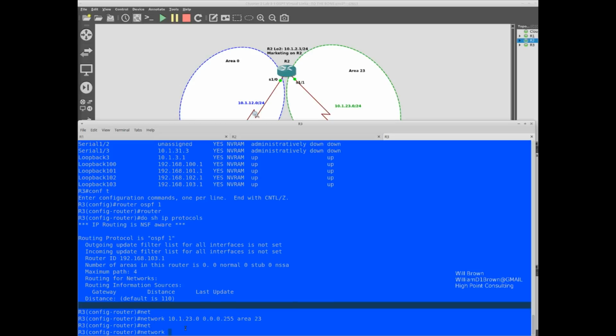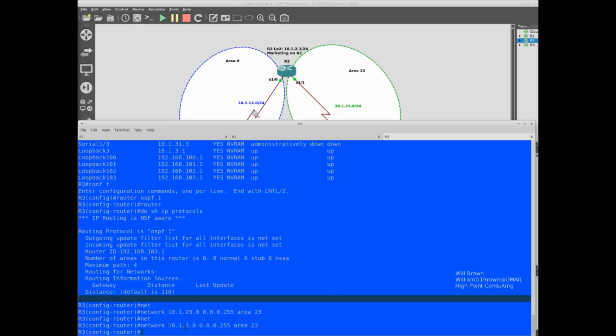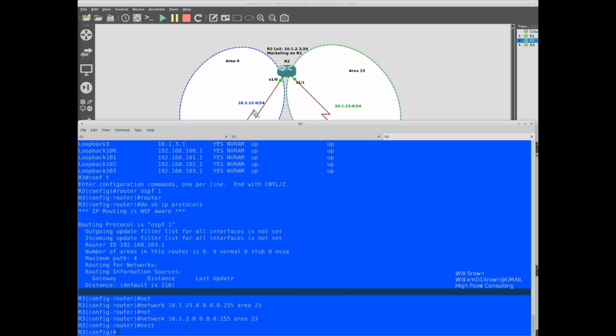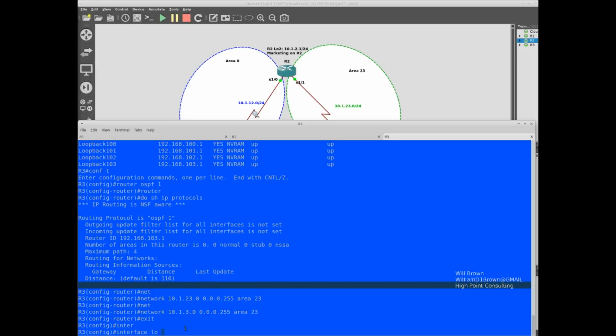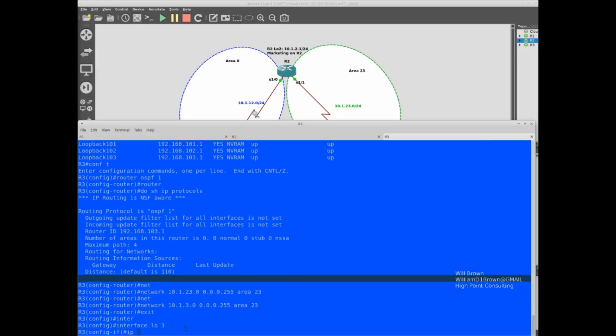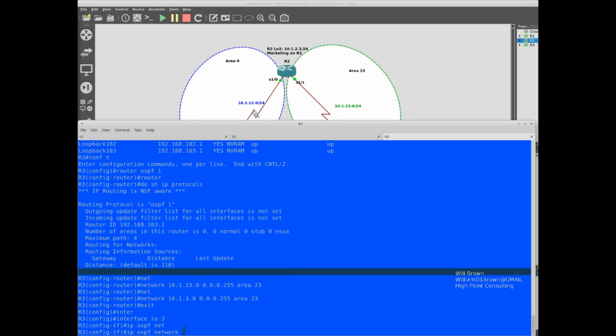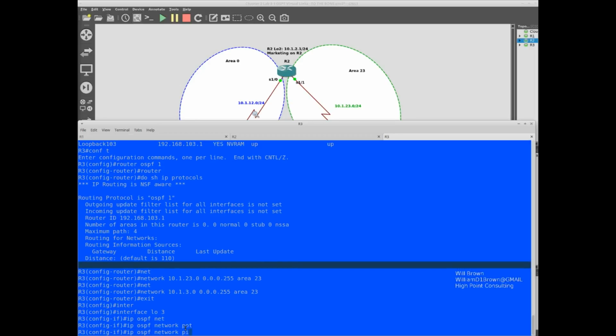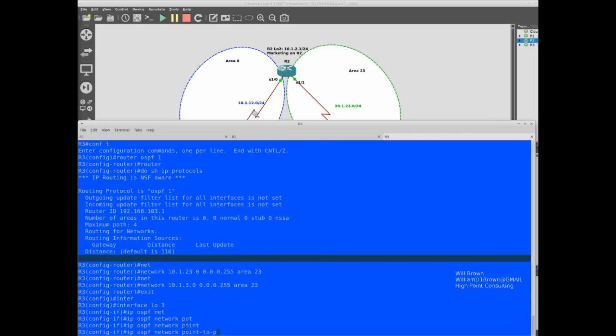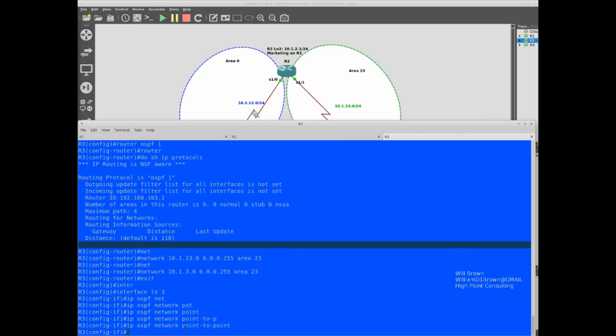and then we'll say network 10.1.3.0, 0.0.0.255 is the wildcard mask, and area 23. And we'll also go ahead and exit and go into the interface for loopback 3, and we'll say IP OSPF network point-to-point, so we get the correct subnet mask being transferred on that segment.